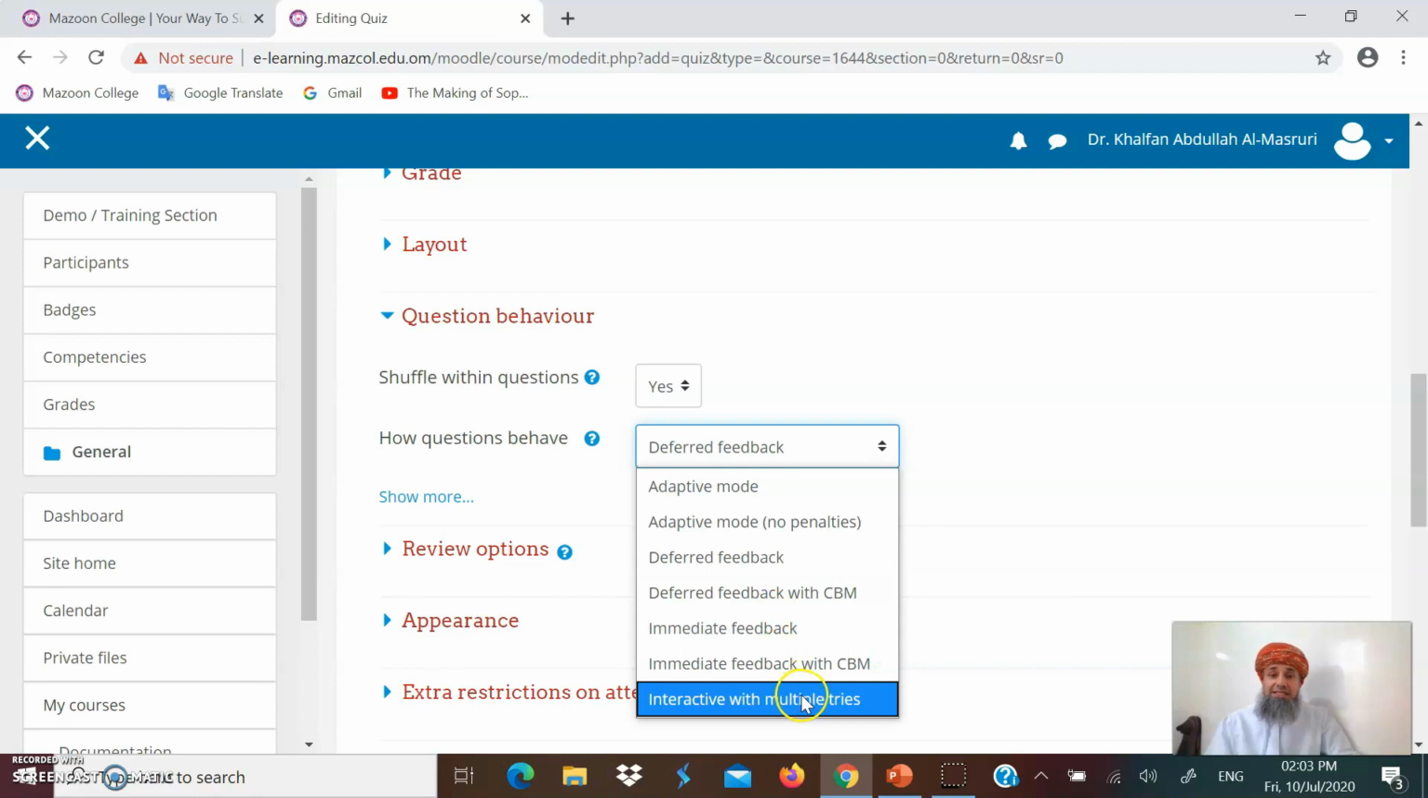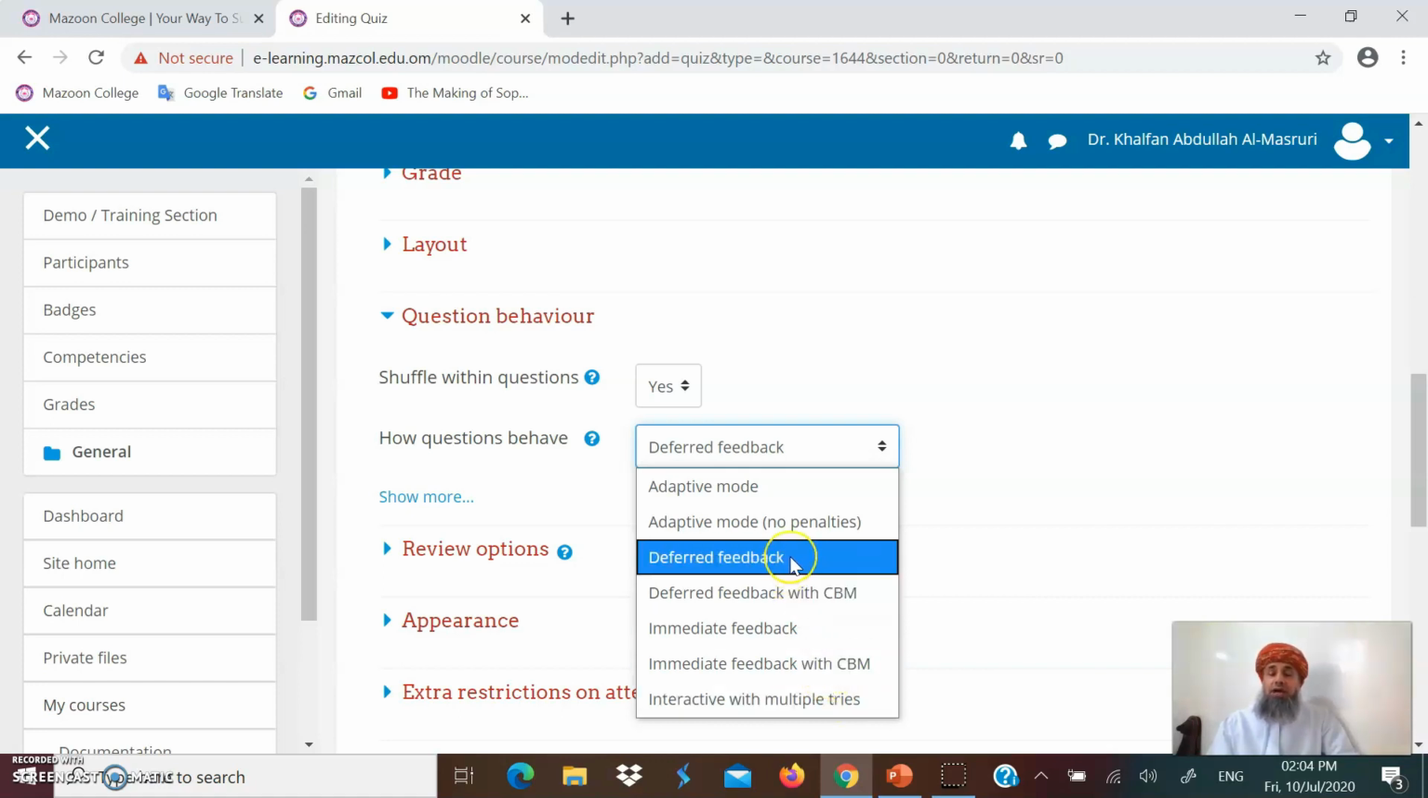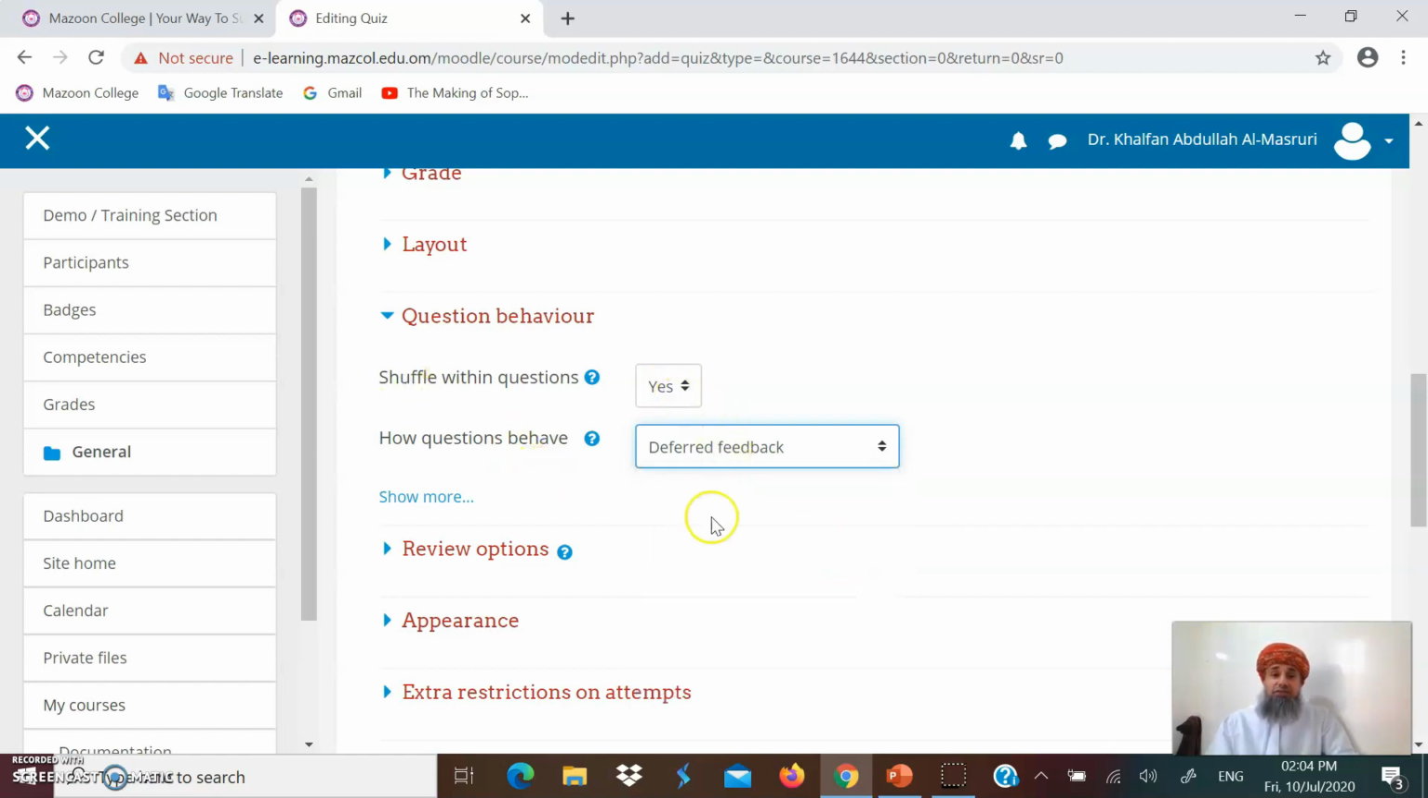The last one is interactive with multiple tries. And what is going on here? Here, students will have different trials. Okay, so after clicking on the submit button, the application will ask them to have another trial. But what will happen to the marks? The marks will be reduced based on the number of trials. For example, the second trial will have such a reduction, the third trial will have such a reduction, and so on and so forth. So make sure here we are selecting deferred feedback and yes in the shuffling of the questions.